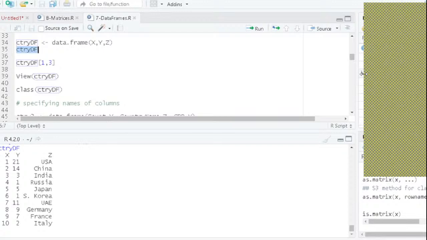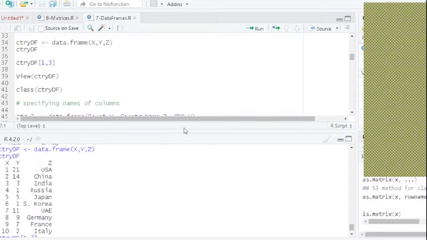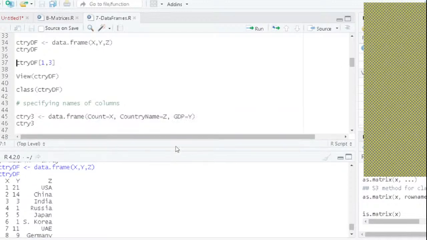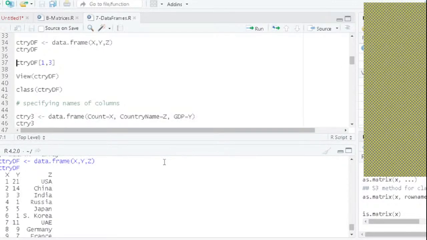Once you're done, line number 37, I am picking a value which is the first row and third column. So it will pick USA, first row and third column.